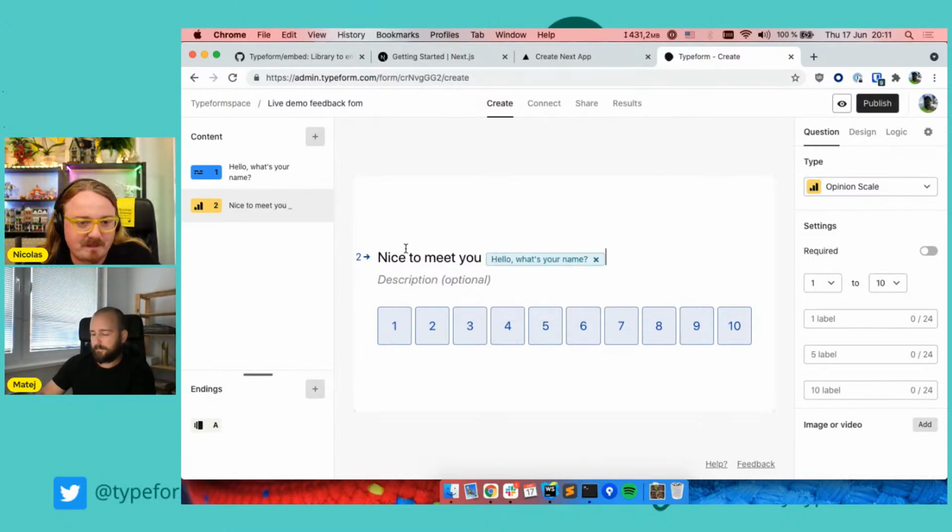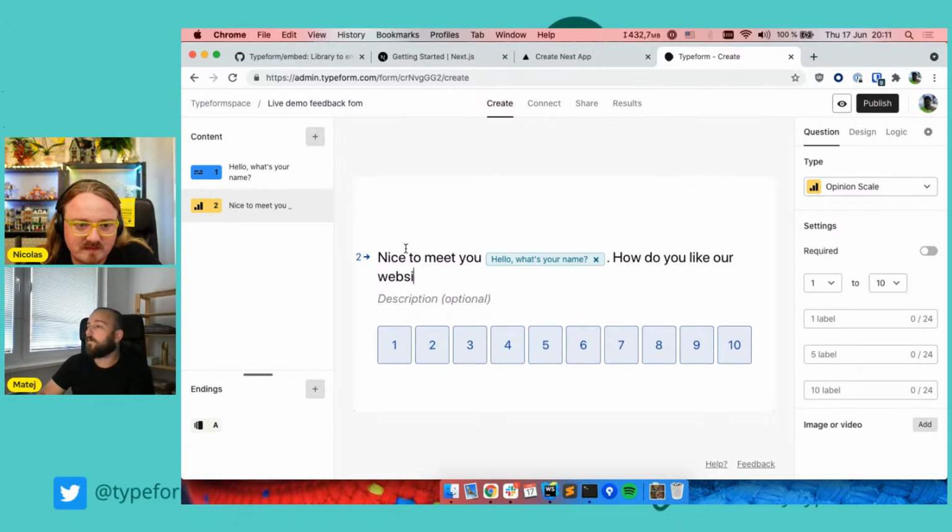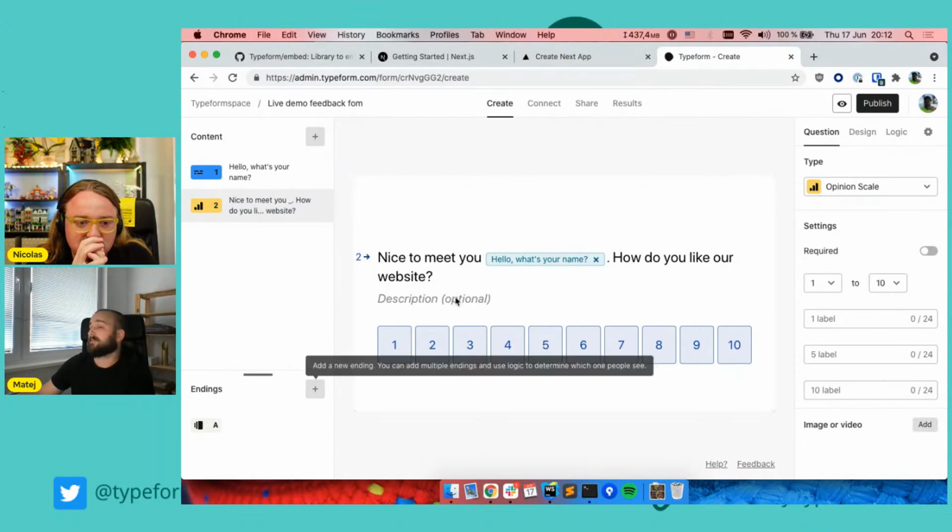Nice to meet you. How do you like our website? So people will be able to give us some feedback on the website itself. So this will be like a feedback collecting form, and I guess that's it.